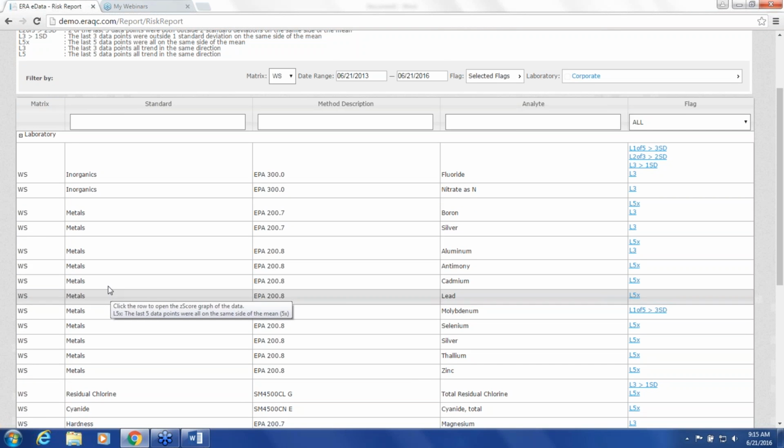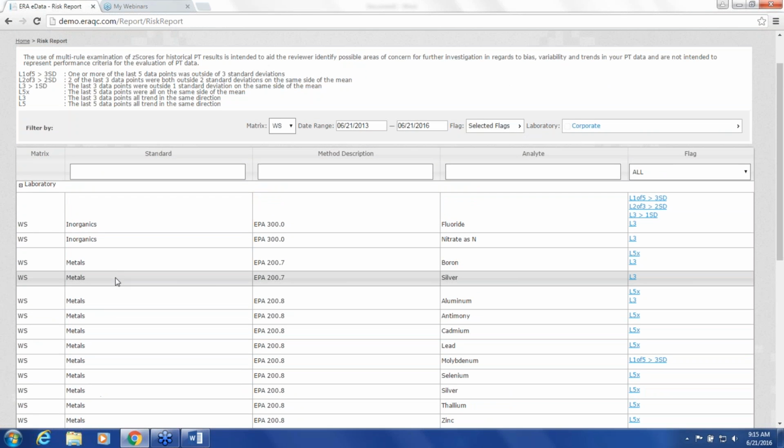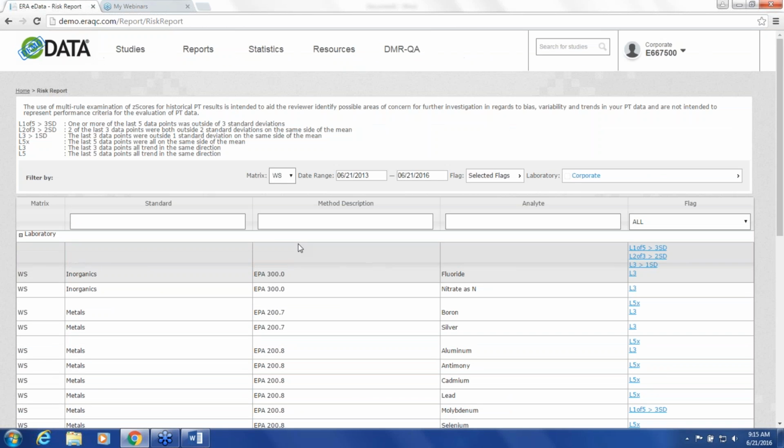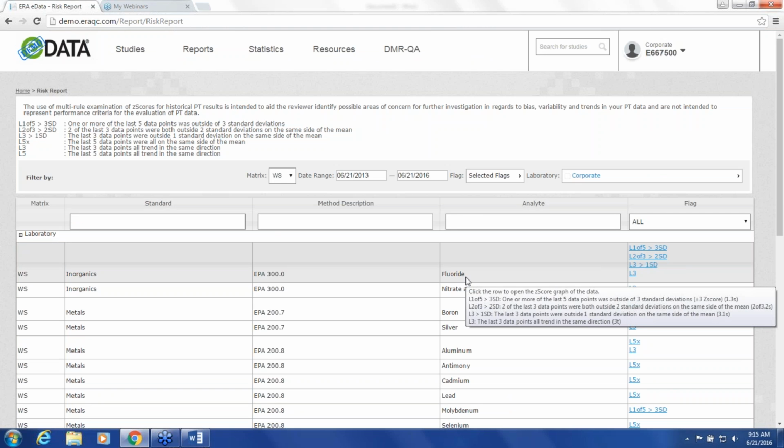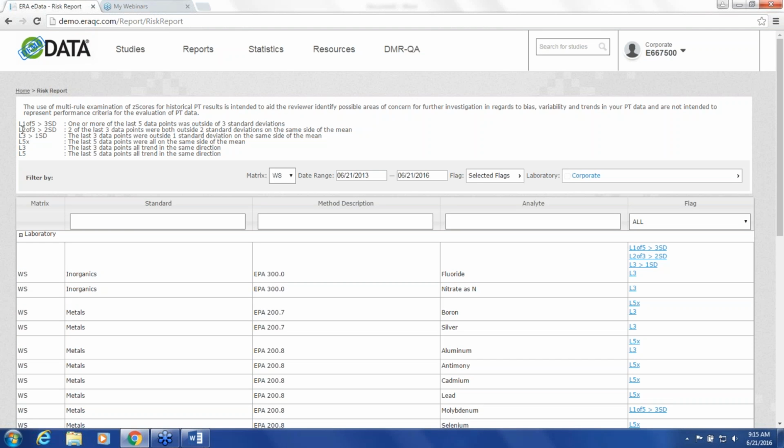Okay, so what we're seeing in this table, and we have kind of a legend up here at the top of the report that indicates which criteria have been flagged as data looking like it's a potential risk. So I'll just read down the list of criteria here.